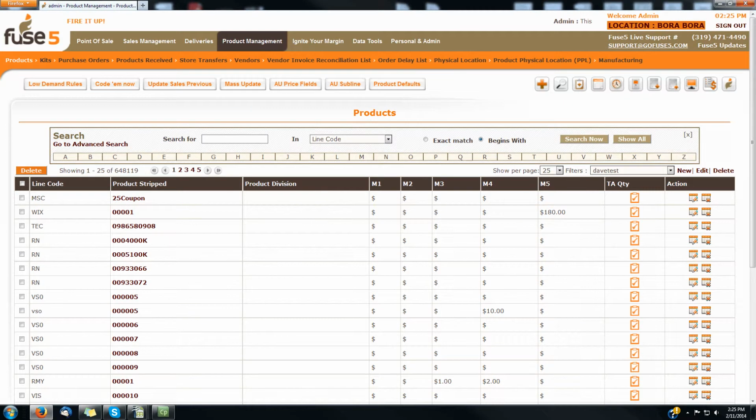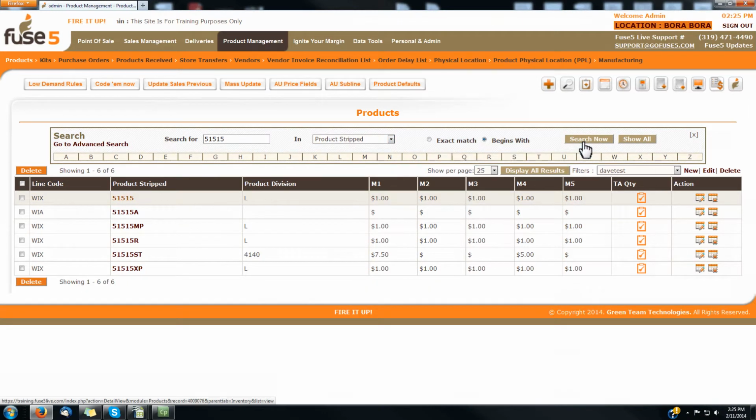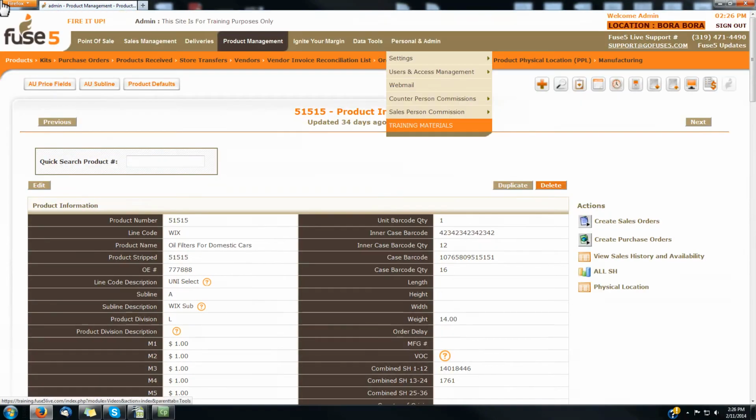If I want to look for one specific part within Fuse5, I could use the search functionality. I want to use a filter for our demonstration today, so I'm going to put in 51515 and search by product stripped. This should take me to a list of filters, which includes our Wix 51515. I'm going to go ahead and click right on that product number. Now I'm in the complete product record.